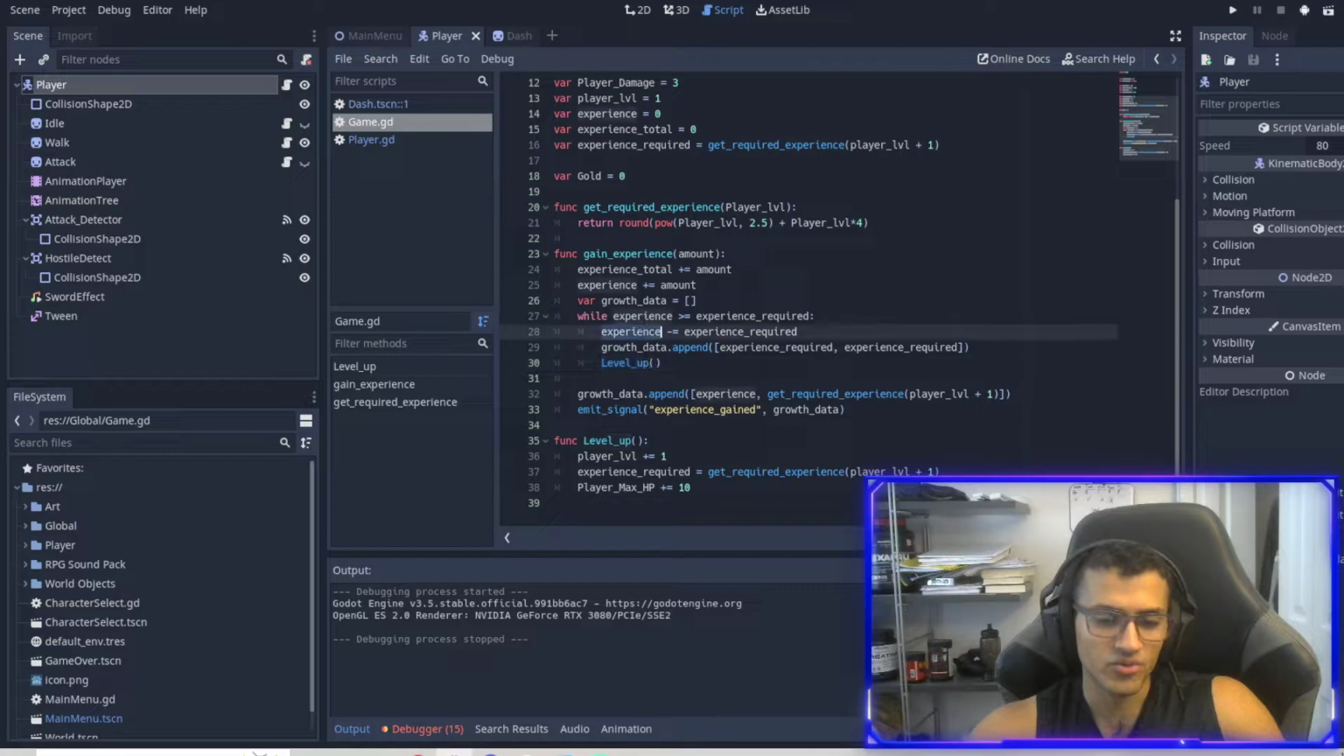If we do level up, we will subtract the experience required from the experience, so that way we can escape this loop, right? And then we're going to append the experience and experience required once again. And then after that loop, we're going to append the experience and get experience required. And then we're just going to emit the signal with our growth data.